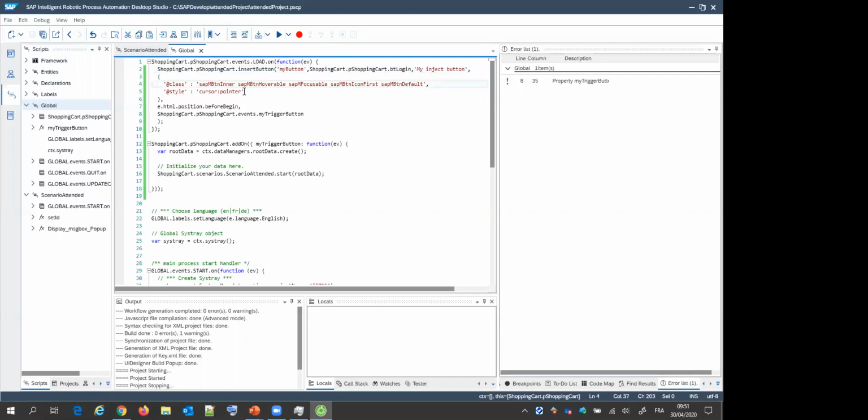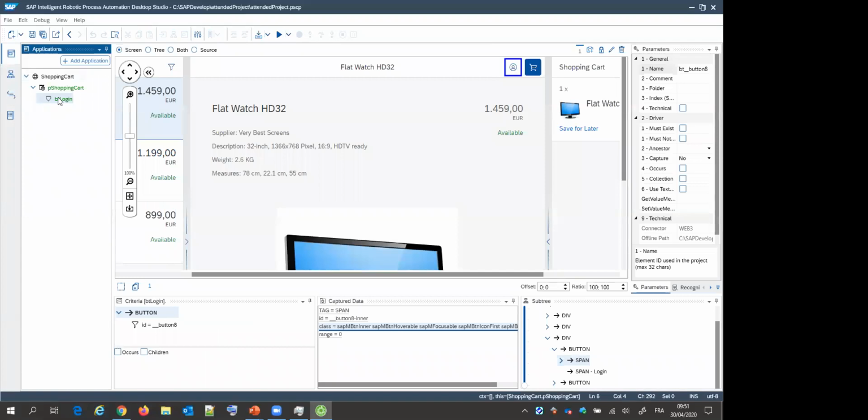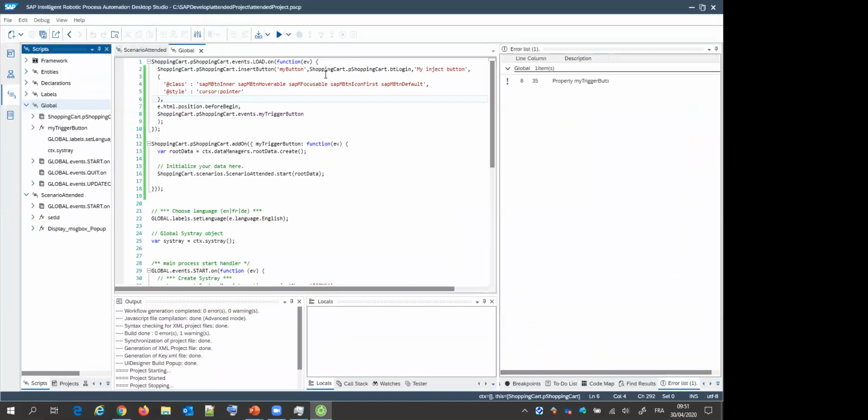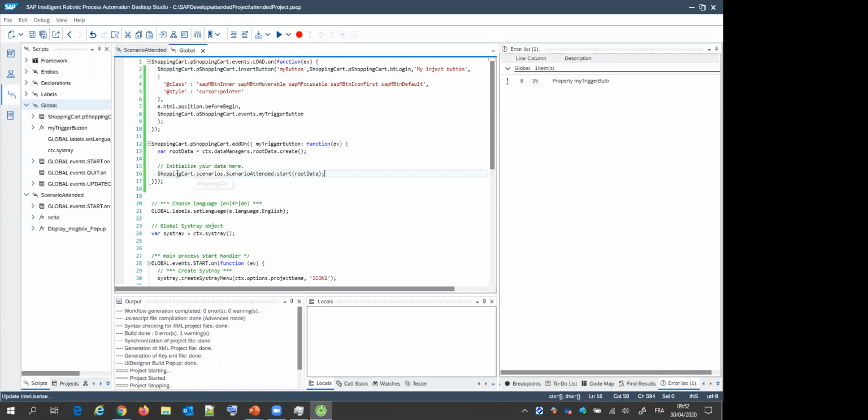To avoid this kind of behavior, the best thing to do is to say that my BT login must exist. So when I have my load, I will be sure that this object is loaded, so I don't have any issue when I insert my button. Okay, so now I added my trigger. I can now try.